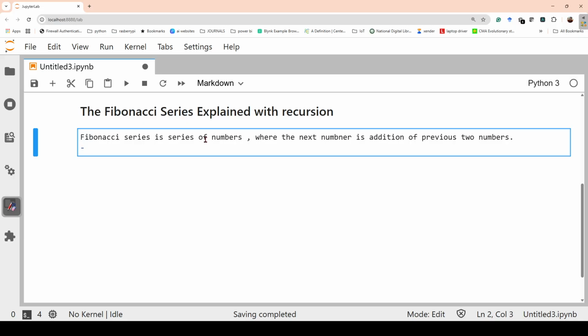So basically the first number is 0, then the next number is 1, and then the next number is 0 plus 1, the answer is 1. Again the next number will be the addition of the previous two numbers, that is 1 plus 1, answer is 2. Then the next number will be 2 plus 1, that is 3. Then the next number will be 3 plus 2, that is 5. So like this it will go on. The next number will be 3 plus 5, 8, and then it will be 13. Then it will be 21, and it will go on like this.